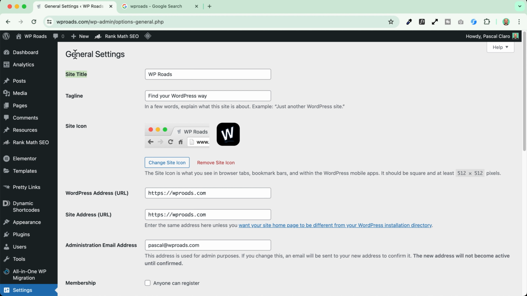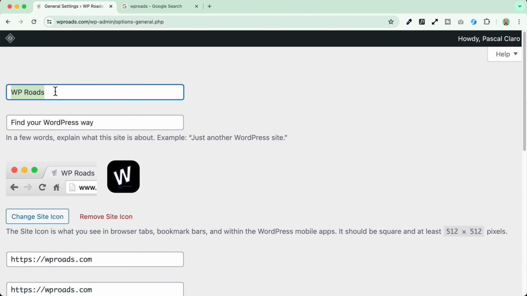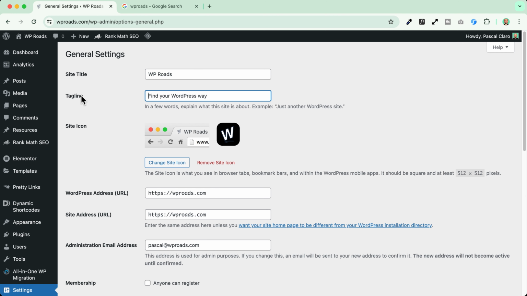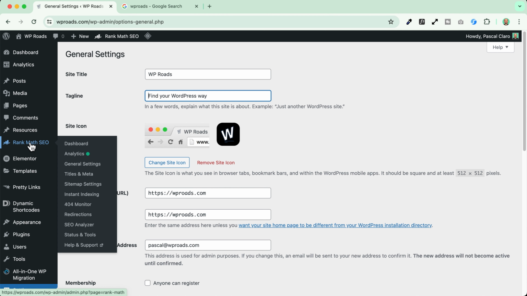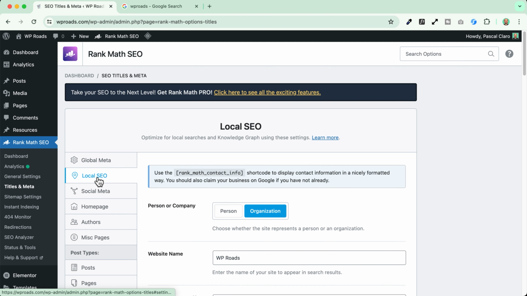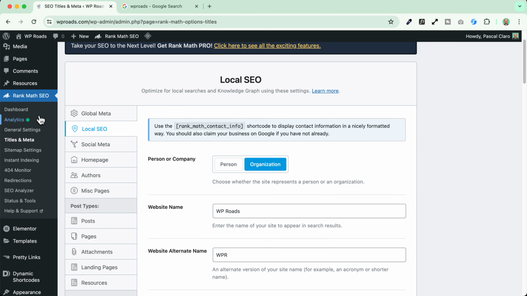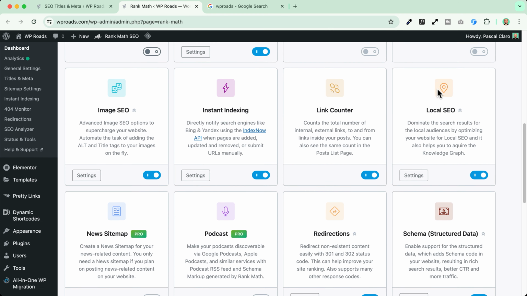Check the site title here in the general settings of your website. In my case it is correct. I want this to be displayed, WP Roads. Then you will need also to go into your Rank Math settings. So you go to Rank Math, you go to Titles and Meta, and you just check the local SEO tab, which is this one. Remember also that if you want to see these settings, you need to display in the dashboard the local SEO module, which is this one.